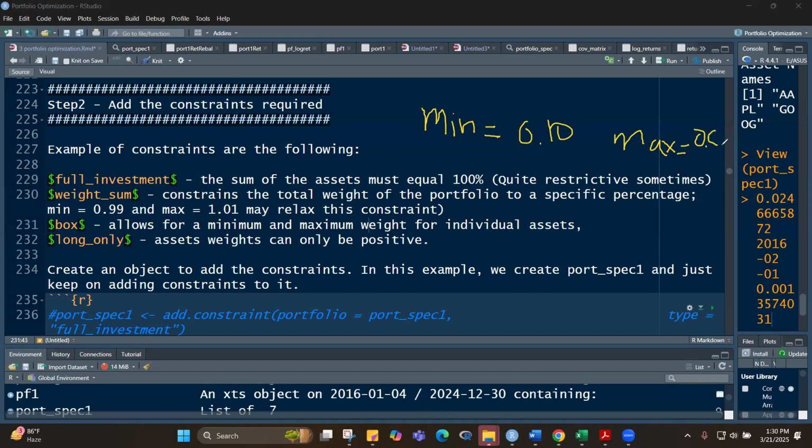So when you have this constraint class, you know that the portfolio should contain several stocks. Okay, it cannot be only one. Otherwise, that will not be a portfolio. So when you see this min is equal to 0.10 and max is equal to 0.6, that means that all of your assets should have this minimum value of 10% and a maximum value of 0.6%.